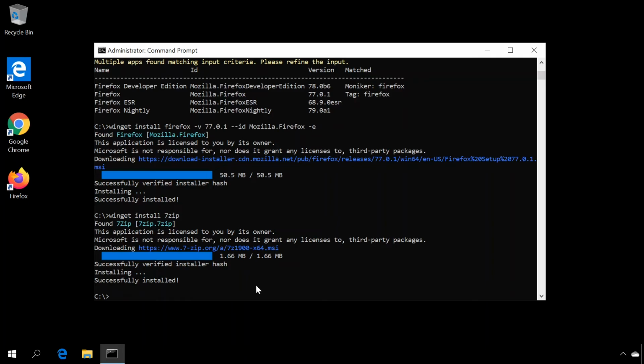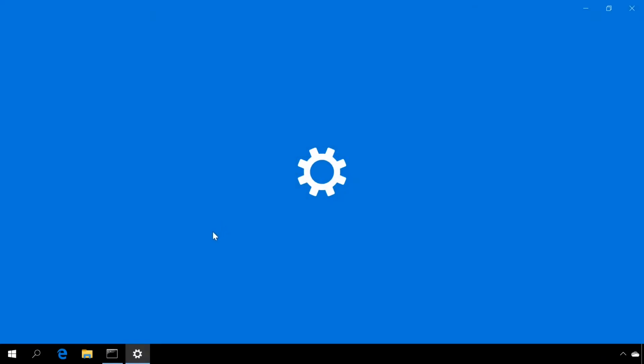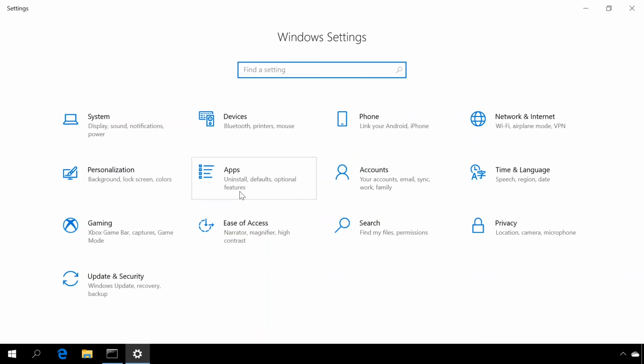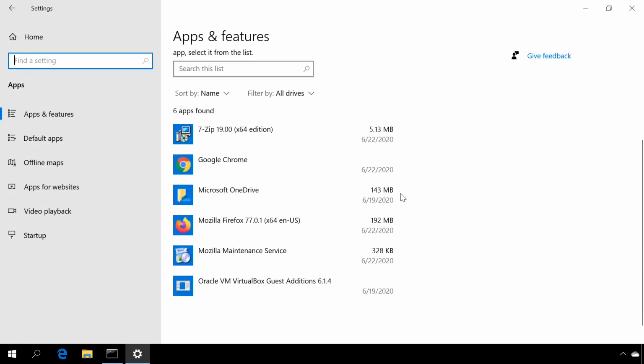To uninstall applications, unfortunately there is no uninstall switch yet, so to uninstall an application you'd still have to go to Settings, Apps, and remove the application from there. Go to Settings, Apps, and remove the application from here.